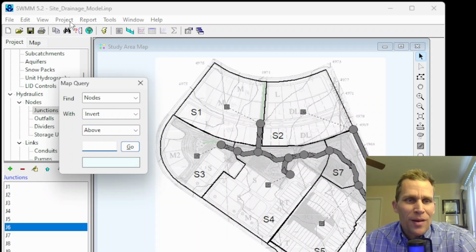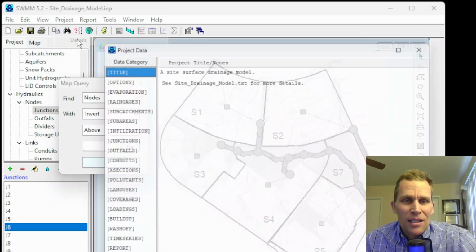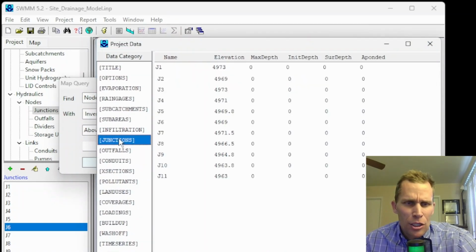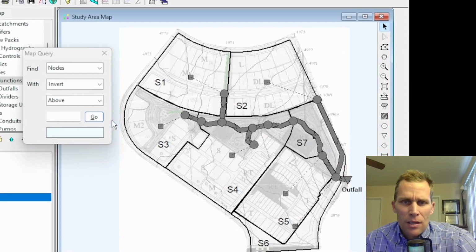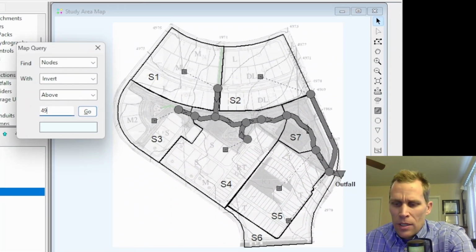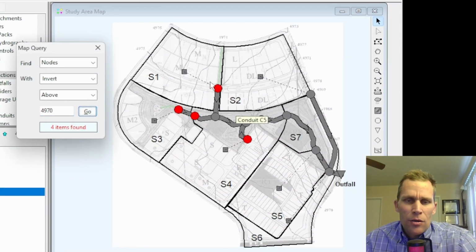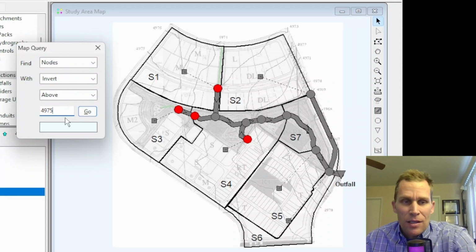Let me check out what some of my invert data is. So Project and then Details. And then if I click on Junctions, okay, I'm just looking at some of the elevations here. So I guess 4970 would probably split the junctions in half. So 4970, click Go. So this tells me that there's four junctions with an invert that is above 4970. If I select 4975 and hit Go, oh, that's too many. 4972, there you go. Okay, so there's two junctions with an invert above 4972.